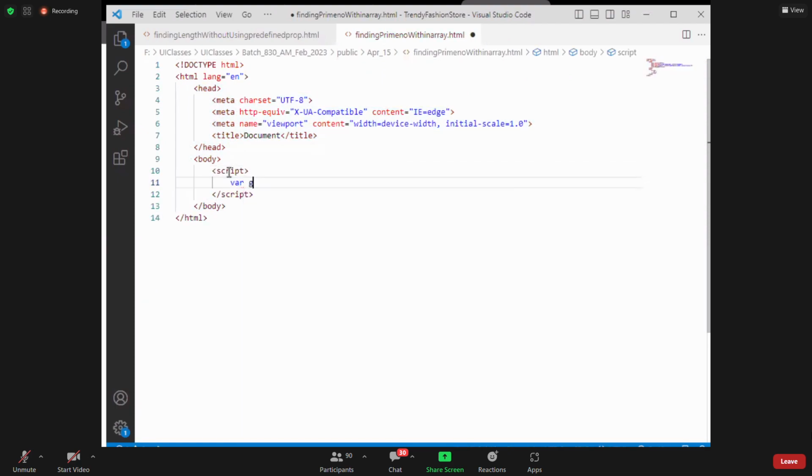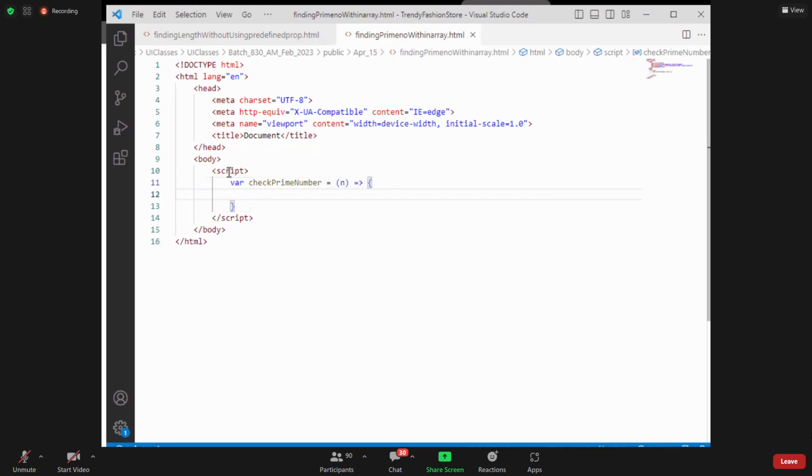I say var check prime number. I'm going to write a function. This guy is taking a parameter like this. I want to write an individual function. He will be taking any number, whatever you give me. I will check whether it is a prime number or not. If it is a prime number, I will return true. Otherwise, I will return false. Is it clear?